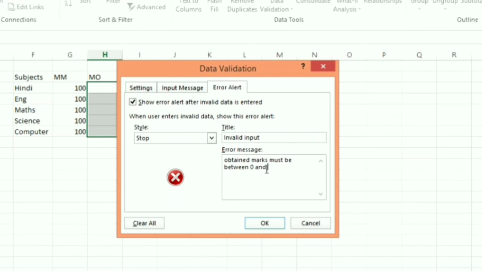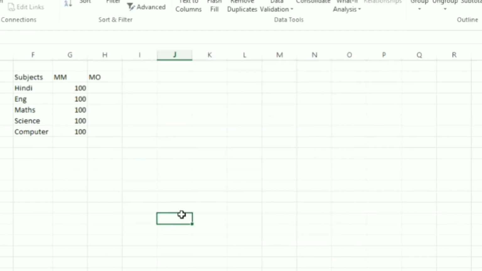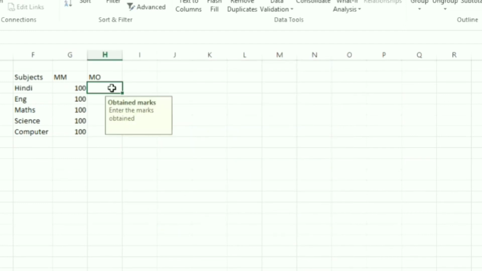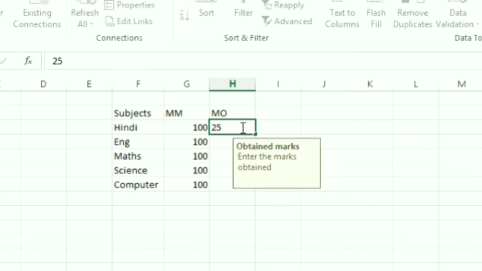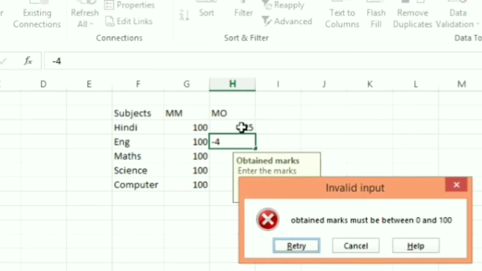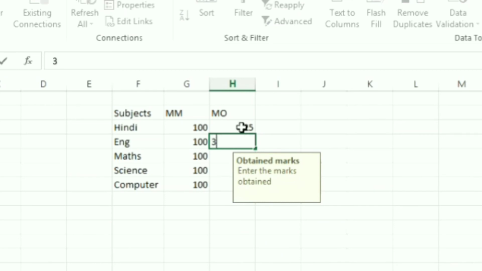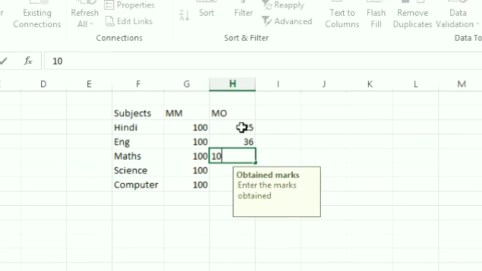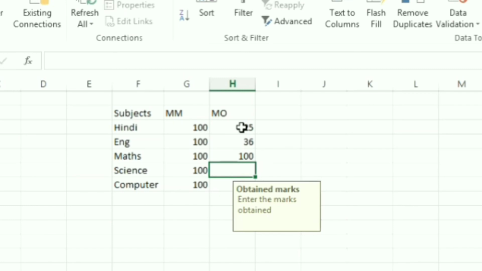After giving this message, we are going to check whether our data validation is applied properly or not. So let's give a value here. First I have given a correct value, second I have given a negative value. You can see that a message has come that the value is not correct. Then again let's give a value 100.